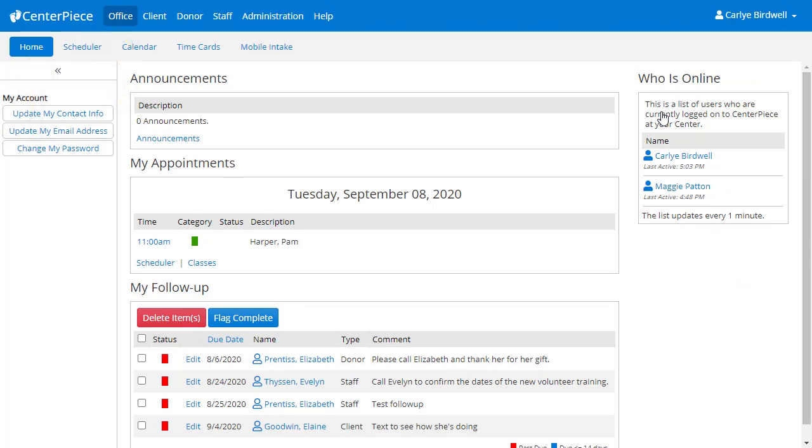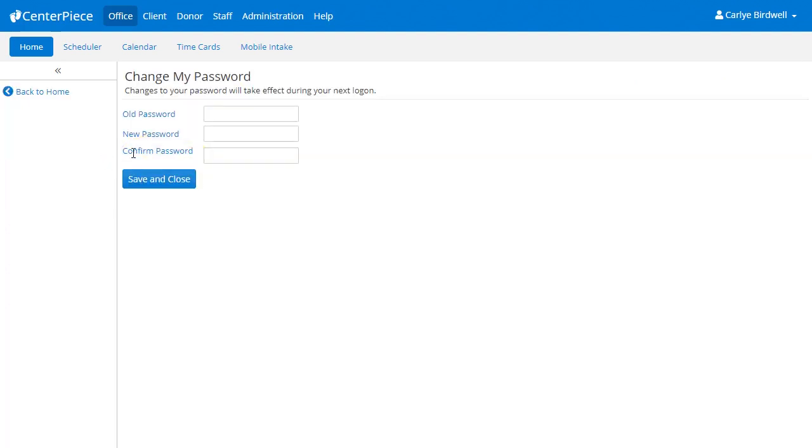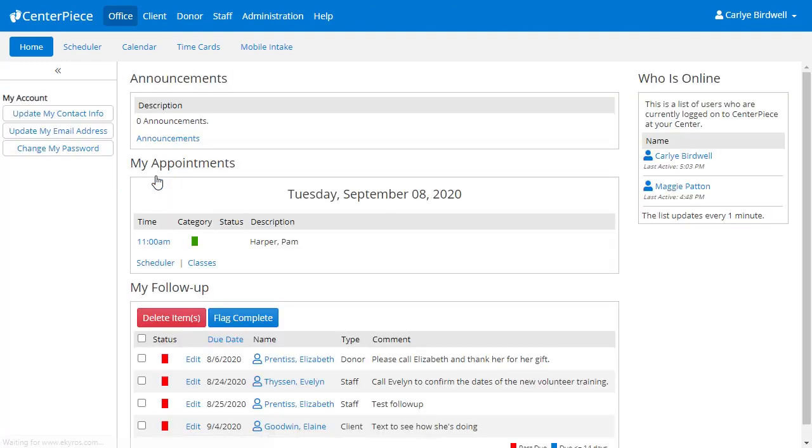Now, the first thing that you're going to want to do before moving on is change your password to something that you will remember. To do that, simply click right here on the Change Password button in the taskbar. You will first enter in your old password, and then you'll enter in your new password, and then confirm it by entering it in again, and then click Save and Close, and that's it. Your password has been updated.